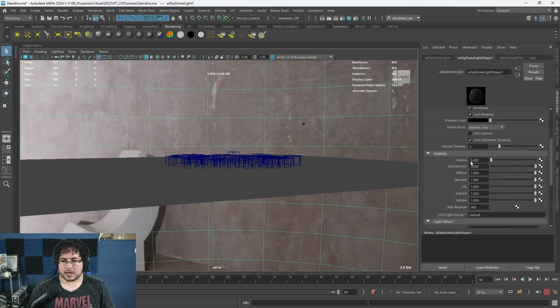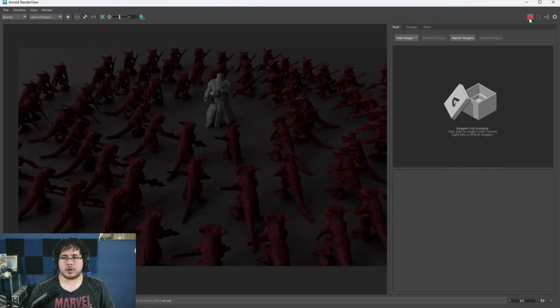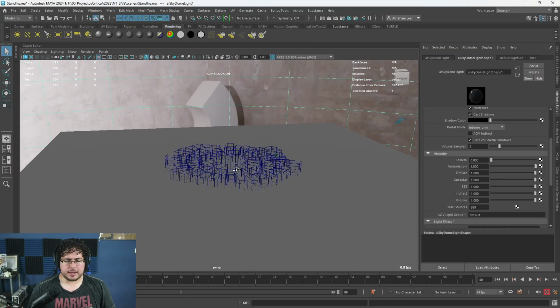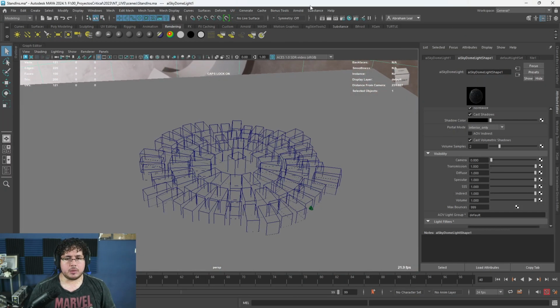I don't want to see the camera, or I don't want to see the HDR on the camera. So we're going to go with something like this. There we go. You can, of course, move any of this individually if you need to. And then I'm going to add a light.